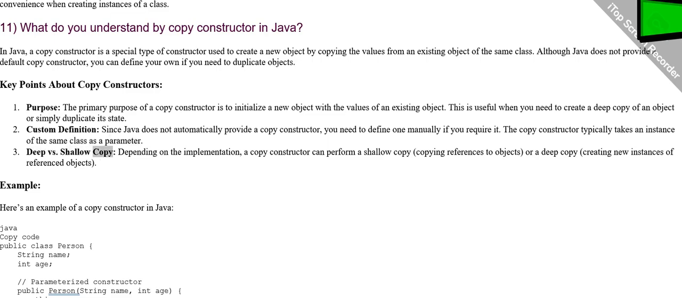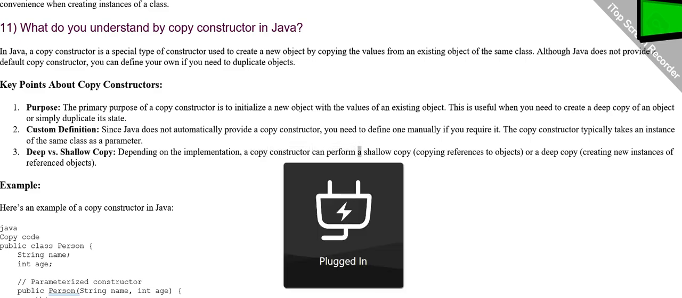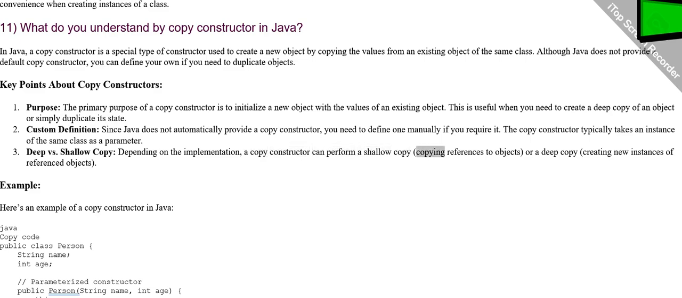Deep versus shallow copy. Depending on the implementation, a copy constructor can perform a shallow copy, copying references to objects, or a deep copy, creating new instances of referenced objects. Example. Here's an example of a copy constructor in Java.